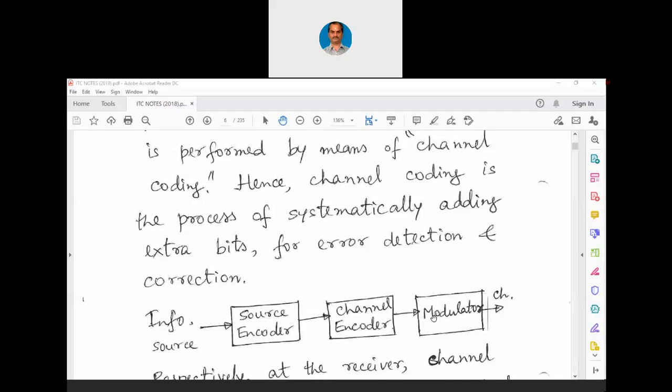Now imagine when the source encoder gives 001, the channel encoder gives 0011, and it is modulated. In the communication channel, say there is an error and the receiver receives 0010. If the receiver receives 0010, it has to look for even parity. But it finds out that there is an error now. It should be even parity, but now it is odd parity. Immediately the receiver detects the error.